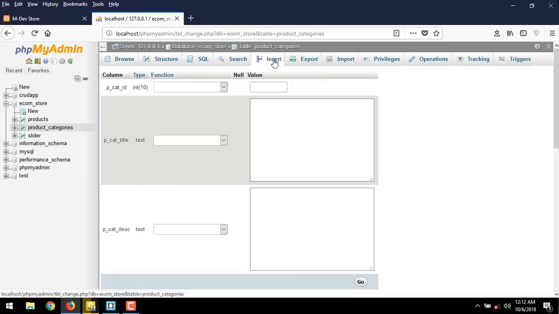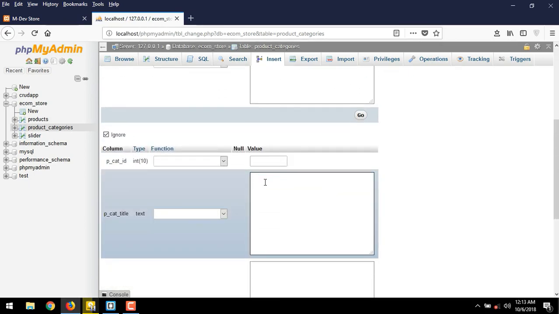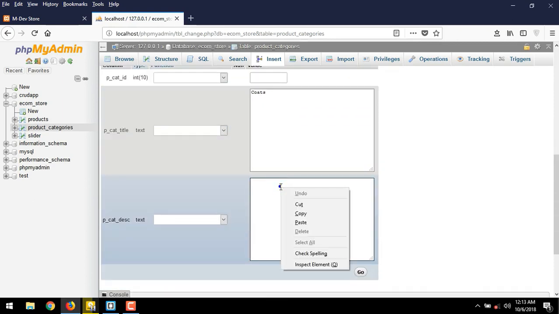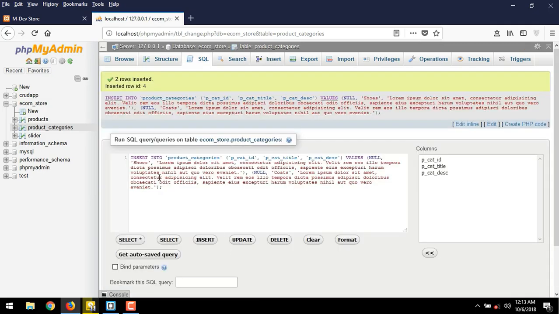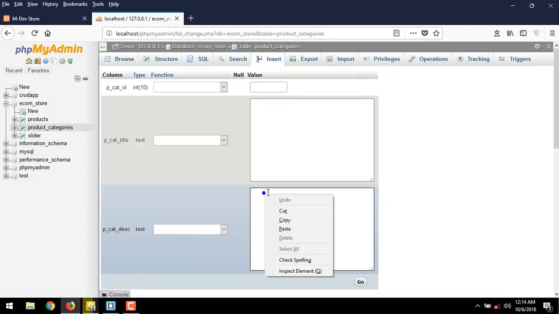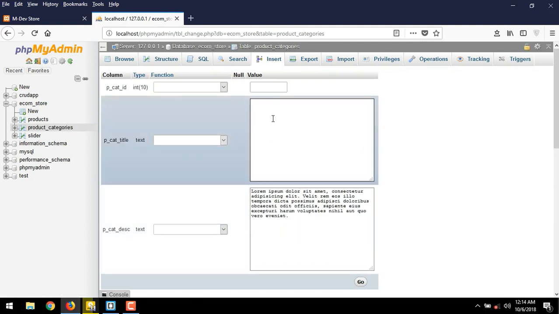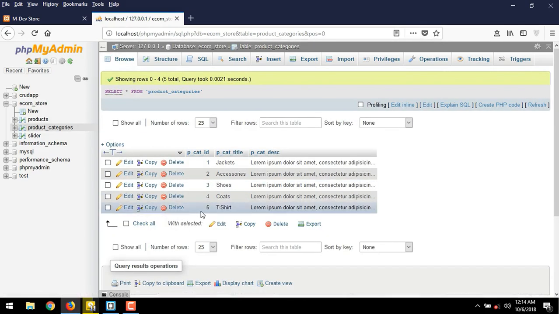Click Insert menu again. For title, I fill it with shoes. And the description, just paste the previous copy. Next I will add quotes as the title, then use again the lorem ipsum words. Then press Go button. Now we have 4 product categories. I will make one more product category. Use the lorem ipsum as the description, and the product category is T-shirt. Press Go button. Now we have made the 5 categories of products that we need for this project.